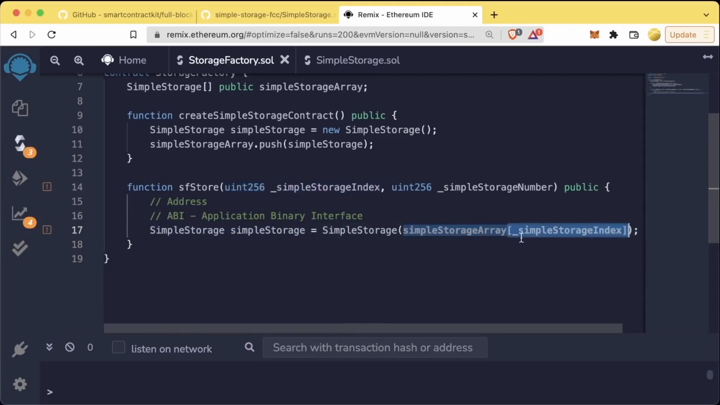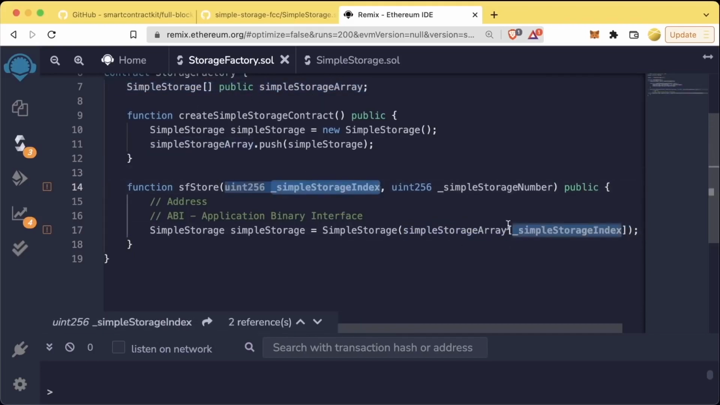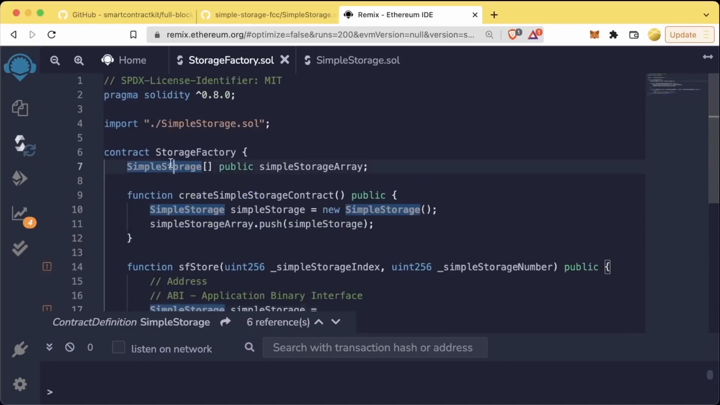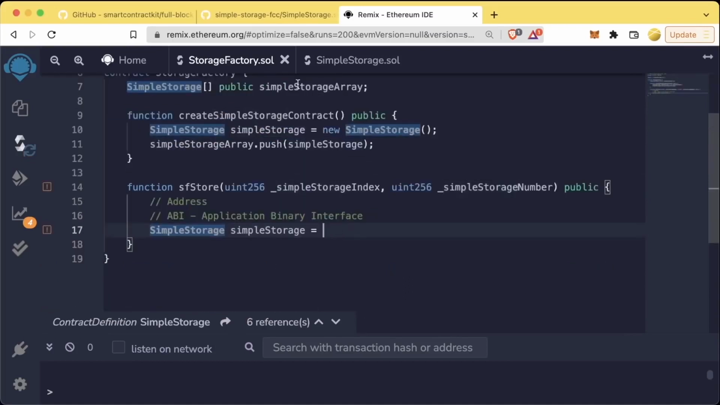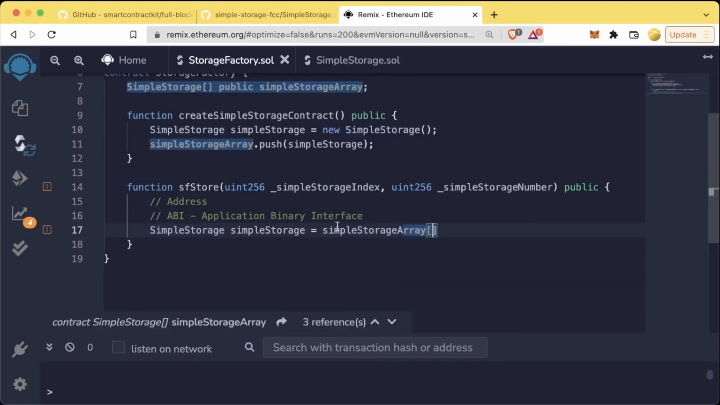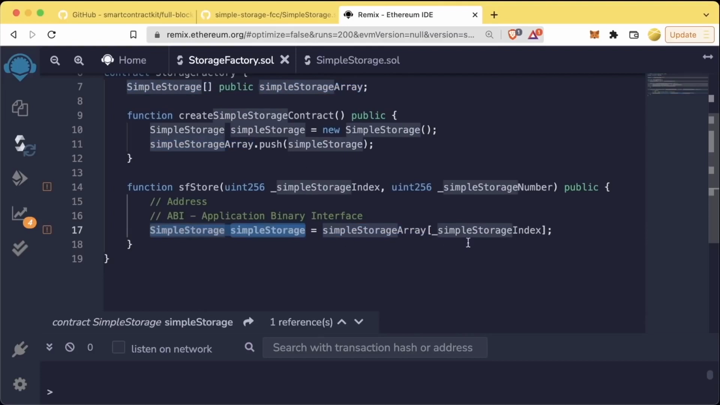This bracket notation here is how you access different elements of arrays. So if we want the 0th element of our list here, simple storage index would be 0, and we pass it into this bit here, and then that'll give us the address of our simple storage contract, which we pass into simple storage here. Since this is an array of simple storage contracts, we can just access that simple storage contract using the index. So we would say simple storage array at index underscore simple storage index. And now we're saving the contract object at index simple storage index to our simple storage variable.